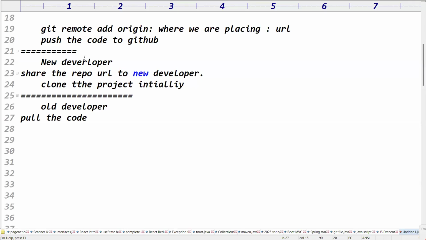Staging area. The first step is staging: how many files you are going to commit? The second one is the commit operation. In the evening, you have done the work. Then what should you do? First one, staging: how many files you are going to commit. Second one is commit.